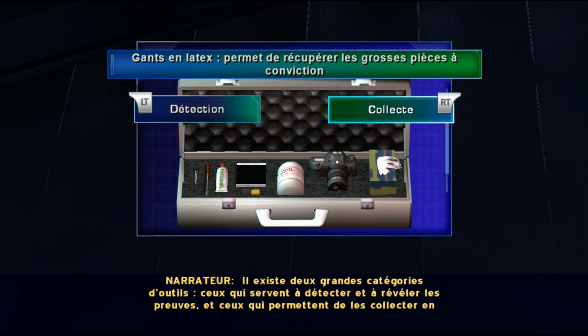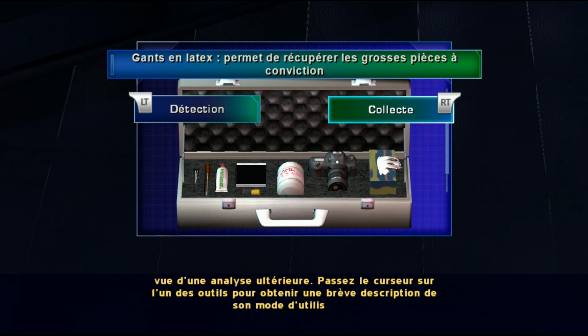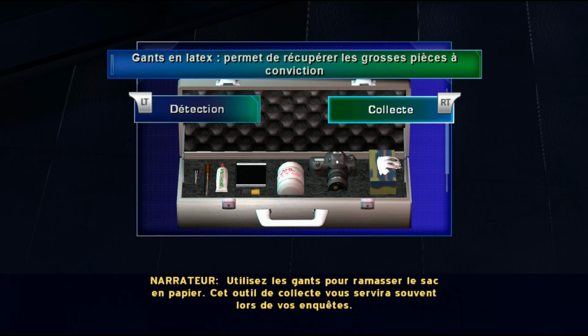Tools fall into two broad categories, those designed for detecting or revealing evidence, and those used for collecting evidence so that it may be analyzed further. Moving the cursor over any of the tools gives a brief description of its use. Use the gloves to pick up the paper bag. Gloves are a collection tool that you will use often in your investigations.